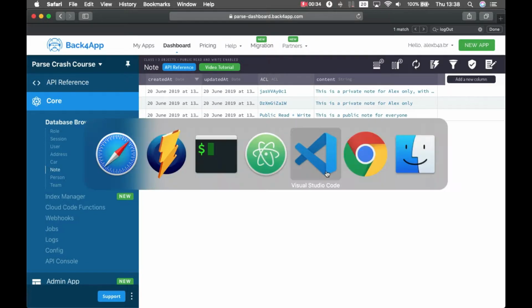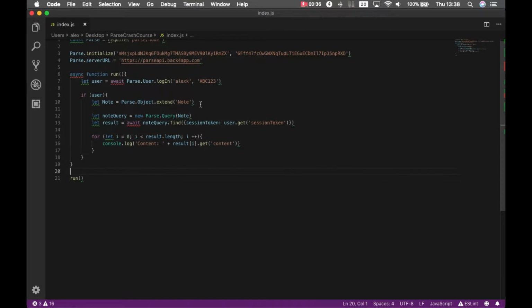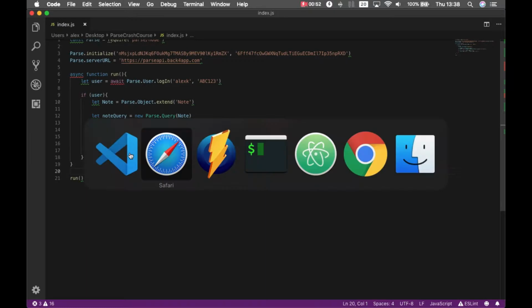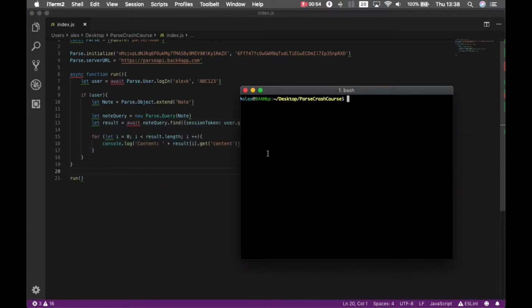If I go to my code, I have here the code from the last episodes where I log in as Alex K, and then I query my notes class and print the notes that that user has access to. So if I go to my terminal and type node index.js, you see the user Alex K has access to the public note and to a private note.